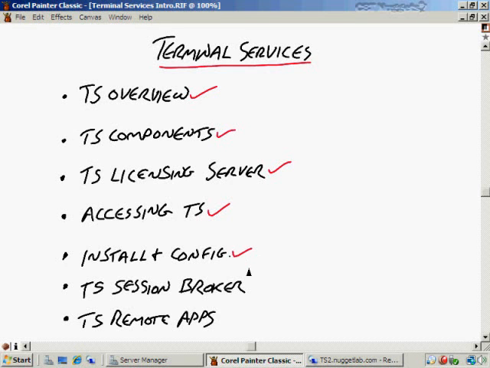Also, we take a look at a basic installation and configuration, and then we take a look at the terminal services session broker, which makes sure that connections are made in an equitable way. And then finally, we'll wrap things up with terminal services remote apps, which is a great way to use applications across the network without the user even realizing it.